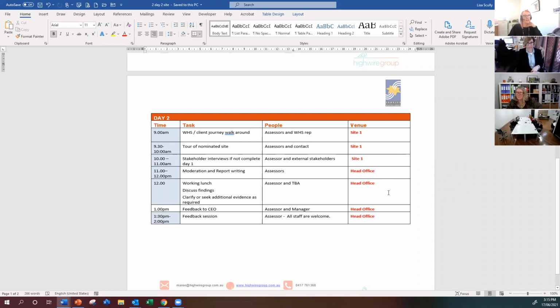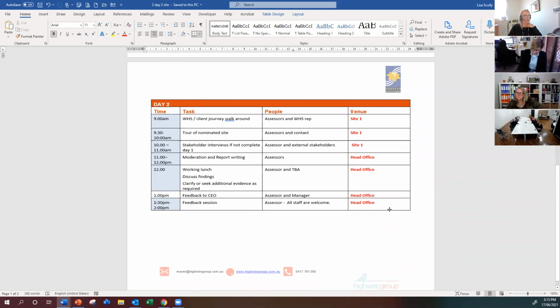Moderation and report writing. Often that will be done with the CEO or whoever the liaison is for the assessment. And then we'll provide feedback to the CEO or the liaison after lunch. And then there's a feedback session for all staff that would like to come. And we can put that on Zoom as well. So that's where you'll get your interim results.